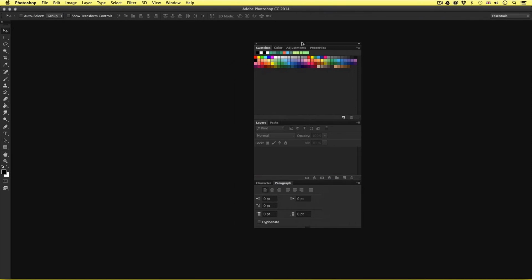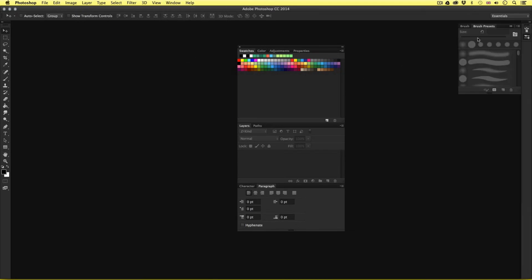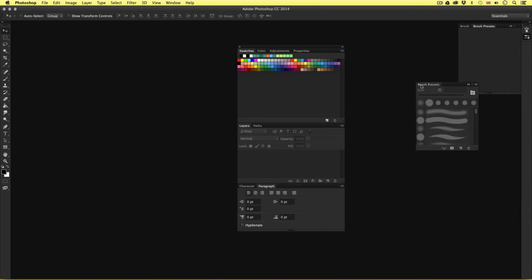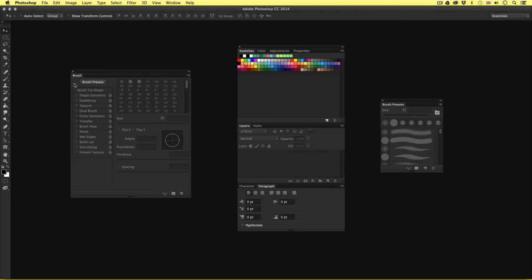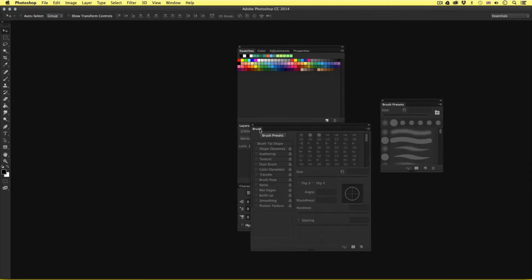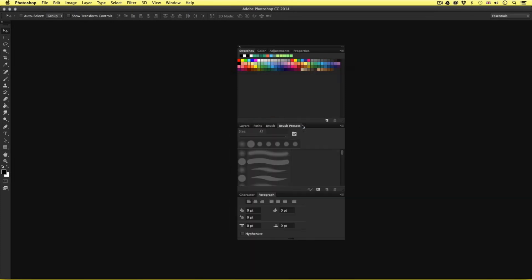Next, I will come back to and click Window, scroll down to Brush Presets. What should appear is a panel containing the Brush and Brush Presets panels. Again, I'm going to click and drag out the tabs to separate them, and drag the Brush and Brush Presets tab into my Layers panel. Now, if you wish to customize the order in which your tabs are arranged in each panel group, you can simply click and drag the tab to the left or the right like so.